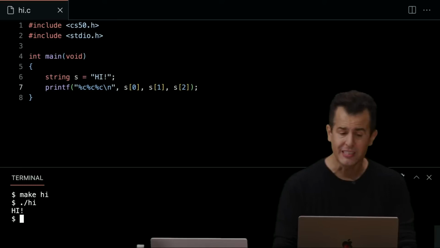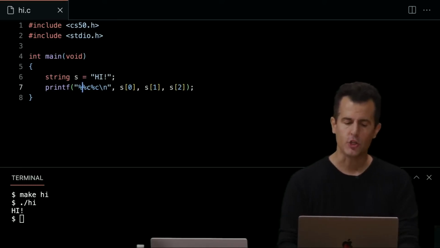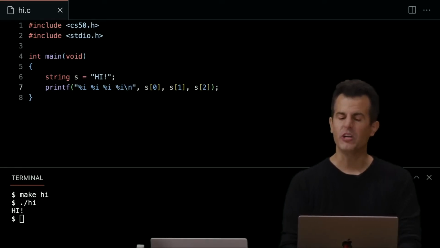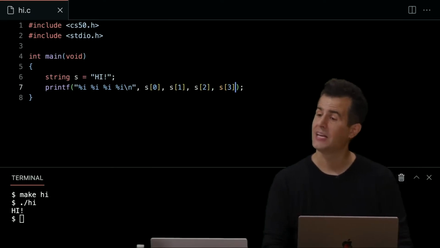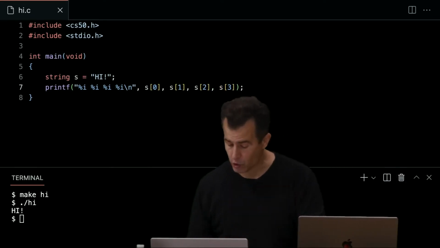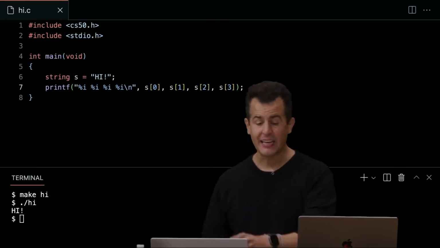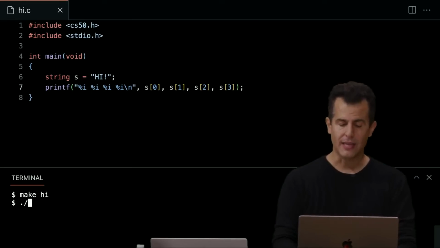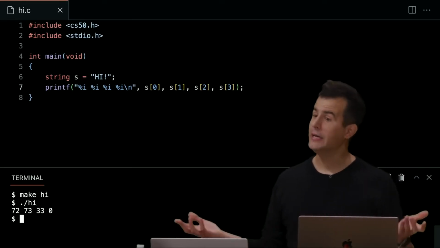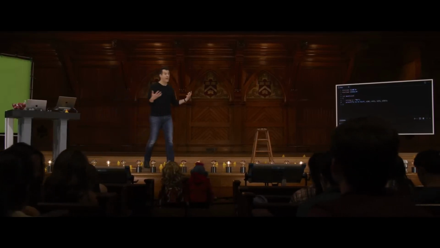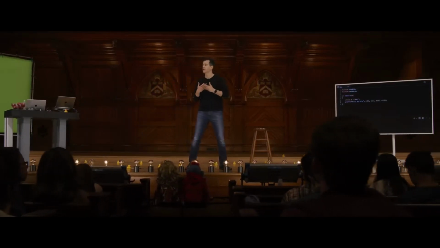And in fact, if you're really curious, let me change these back to I, back to I, back to I, and let me add a fourth one, because if I'm really curious now, let's see what's at s bracket 3. This is the 4th byte, and even though the string itself is hi, I think we can corroborate this whole null thing. Make hi /hi, enter, and there it is. You could have done this last week if you really wanted to geek out on strings, but for now, it's just revealing what's going on underneath the hood.